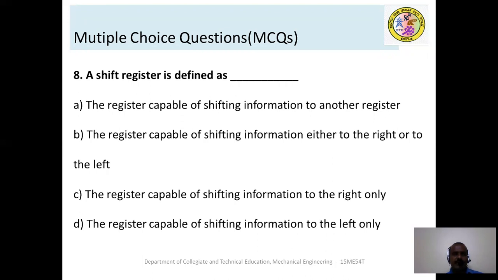A shift register is defined as: a register capable of shifting information to another register, a register capable of shifting information either to the right or to the left, a register capable of shifting information to the right only, a register capable of shifting information to the left only. The answer is B, a register capable of shifting the information either to the right or to the left.